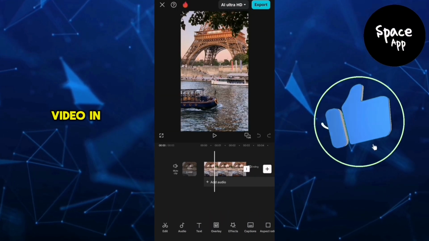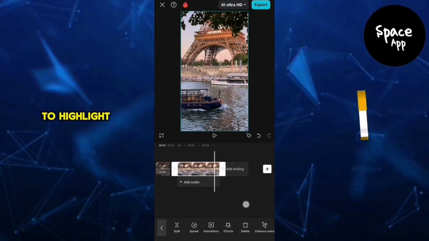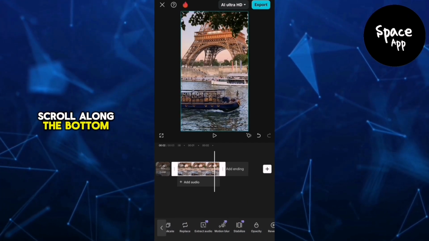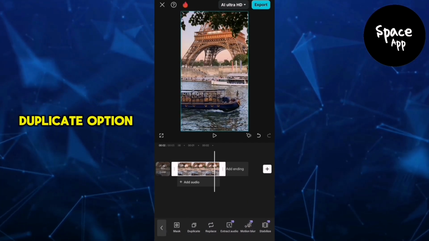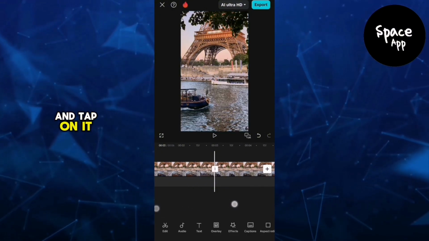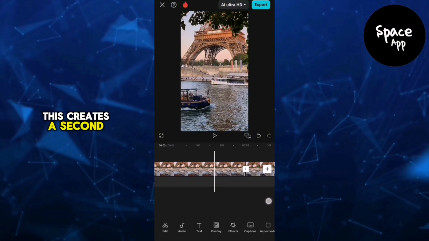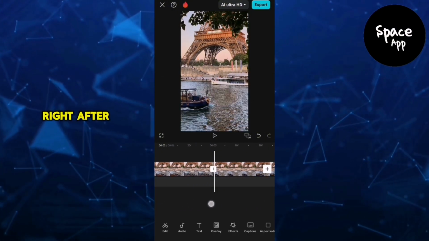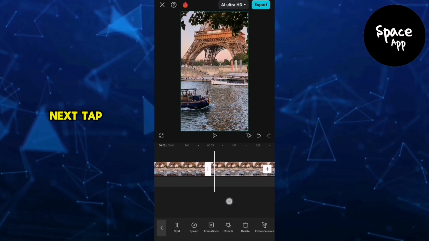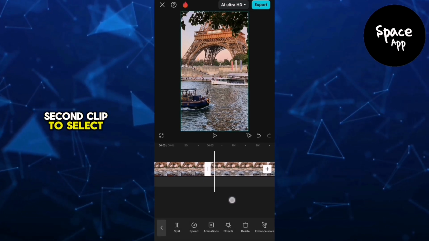Now tap on the video in the timeline to highlight it. Scroll along the bottom toolbar until you find the duplicate option and tap on it. This creates a second copy of your clip right after the first one. Next, tap on the second clip to select it.